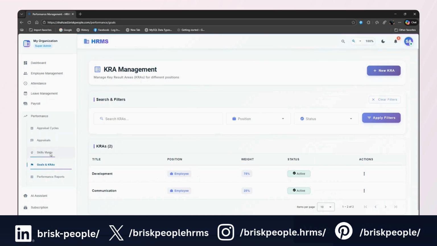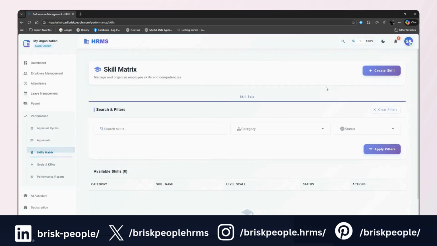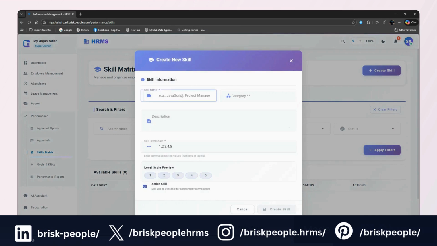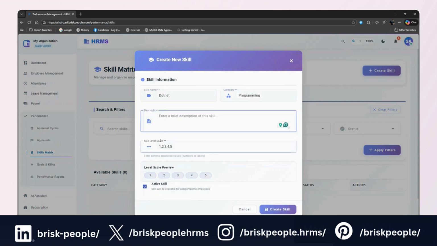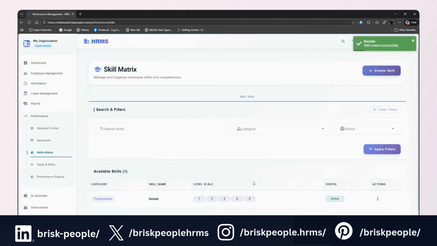Now, let's move to the skill metrics. Here, super admin and HR can also create the skills for their companies. For example, we can enter the skill name, such as .NET. In the category, we can add programming. We can also add a description and the skill level. The skill level ranges from 1 to 5. The minimum rating will be 1, and the maximum will be 5. Then we hit the Create Skills button.